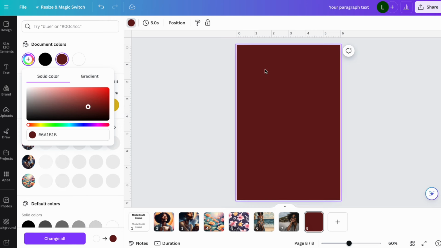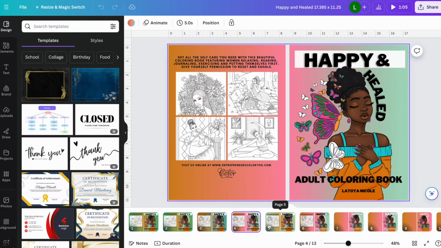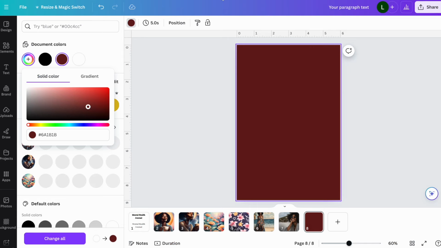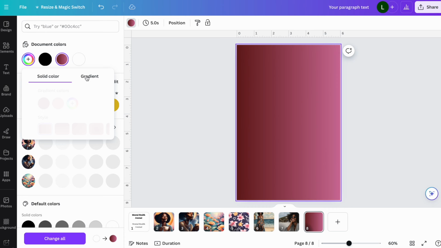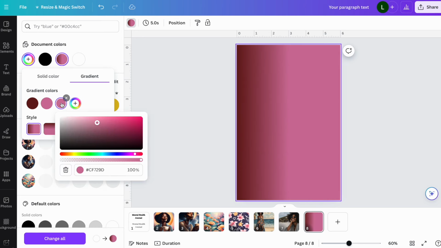So this is going to give it that multiple color effect, kind of like I used on this book. Instead of just one background color, it's really like rainbow-esque. So I like that feature, and I wanted to show you how to do that feature as well. You just click on gradient, and then what it will do is automatically pull from the main color that you already had, and then it will automatically give you another color to add to it. So then you can either change this color if you don't like it, or you can add new colors to it.